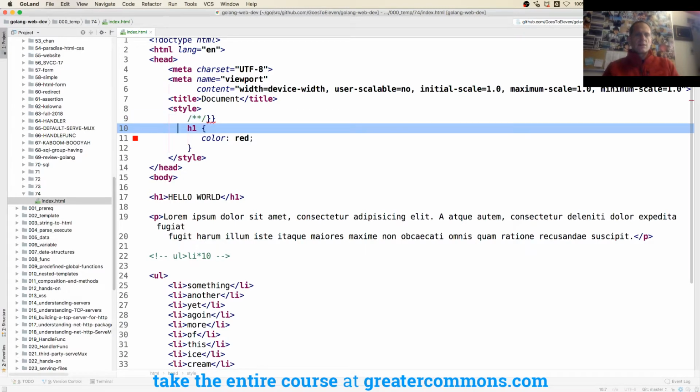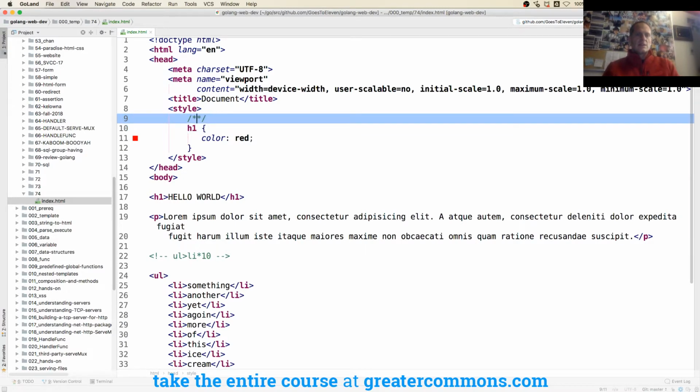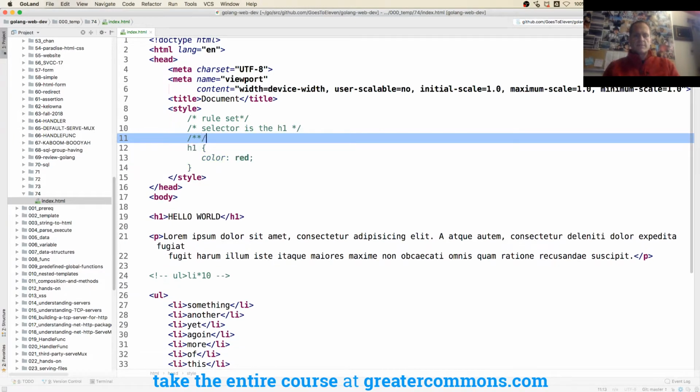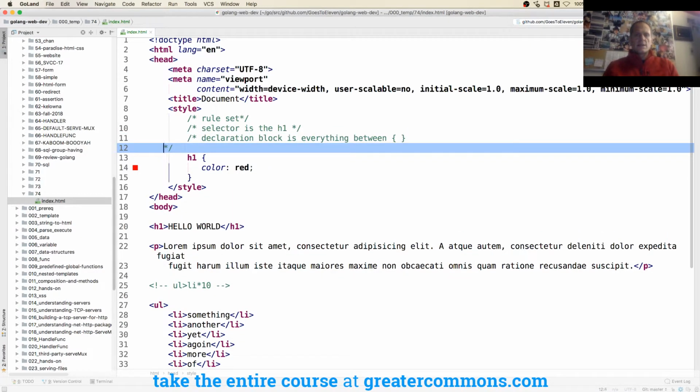I don't know why I'm getting those brackets. That's weird. So this is a rule set, and each rule set has a selector, which is the h1, and then it has a declaration block. Everything between those curly braces is going to be declarations, and every declaration has a property and a value.